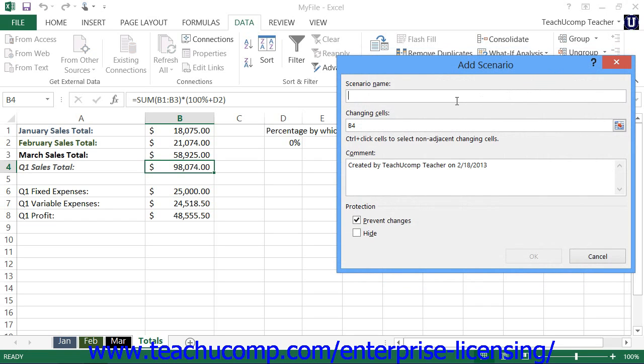In the Add Scenario dialog box, type a name for the new scenario into the Scenario Name text box and give it a name that describes which scenario you are modeling. Next, click into the Changing Cells text box. You can then select the cells within the worksheet that you want to change for the given scenario. You can select up to 32 different cells in the worksheet to change, which will allow you to create complex scenarios. You can then type a comment about the scenario into the comment text box if desired. When you are ready to proceed, click the OK button.